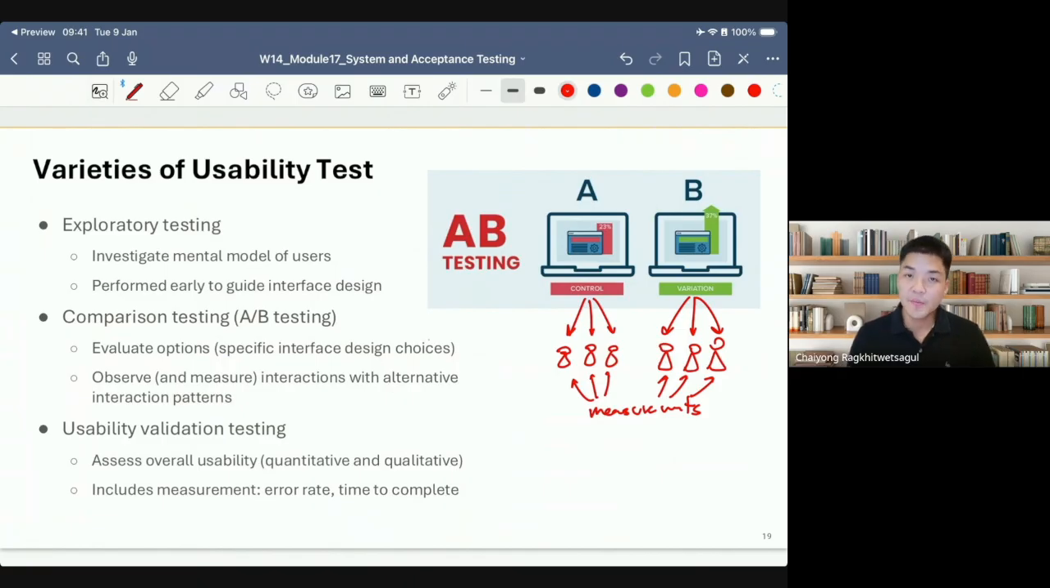You may have seen some of the software nowadays that do this kind of A/B testing. For example, ChatGPT, when it gives you the result, you might see that sometimes it gives two results at the same time. And then it also asks you which one you like more. So that is a kind of A/B testing.